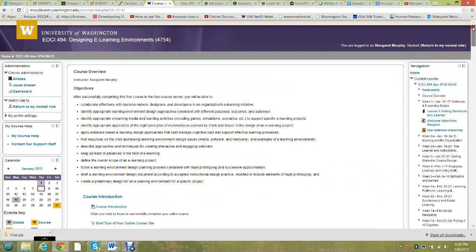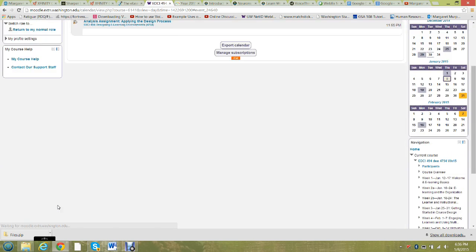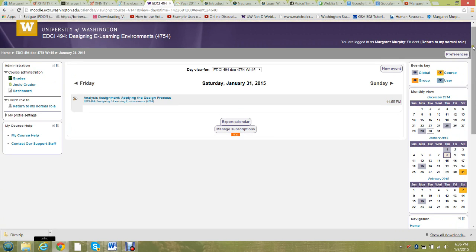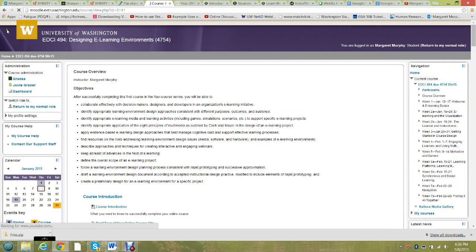Alright, one final note, second to last note about navigating. Look over here in the left-hand column. You'll see that the 31st is highlighted. This is for a reason. You have an assignment due on that date, and if you click on that, it very conveniently will take you directly to the assignment. Okay, and one last item.